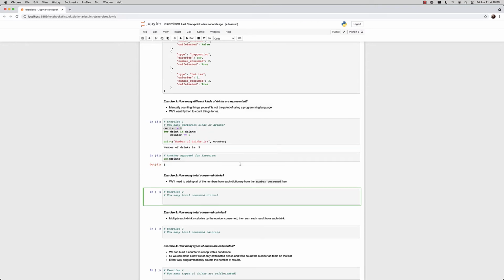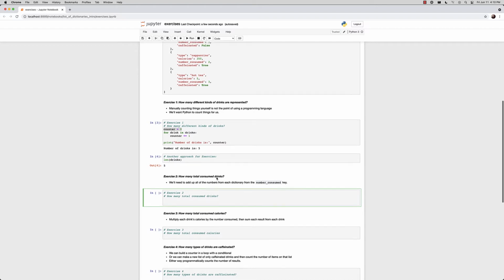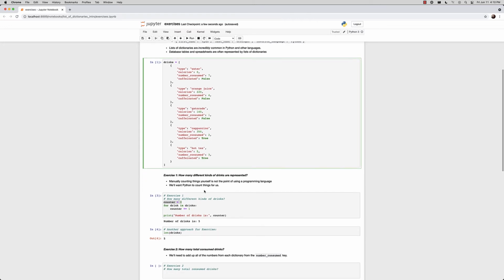Okay, let's move on to exercise 2. How many total consumed drinks? Okay, so if we were to do this manually, we would go up to each and every drink. We'd take 7 plus 4 orange juices consumed, plus this 1 Gatorade, so that's 12 different beverages consumed. 2 cappuccinos makes 14 beverages, and then 3 hot teas, that makes 17 beverages consumed. Pretty easily manually if you only have 5 things on your list like this, right? But here's what we need to do.